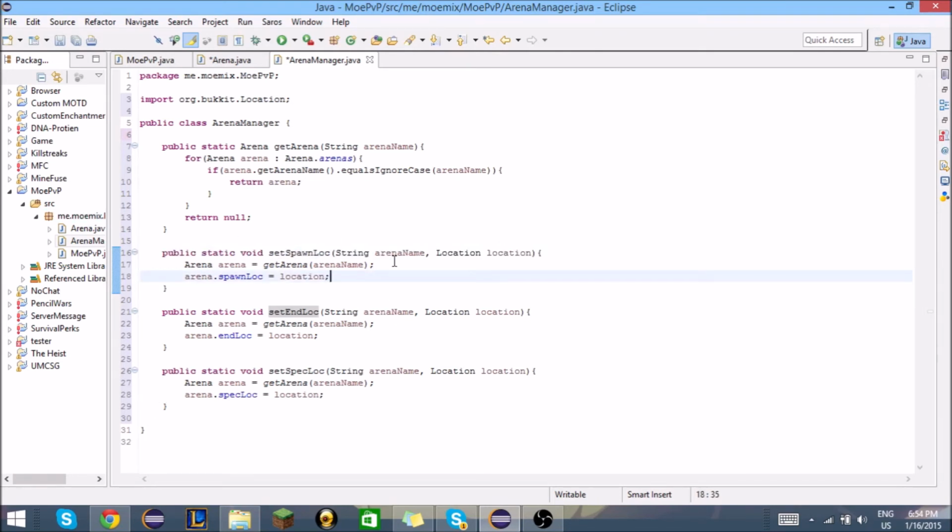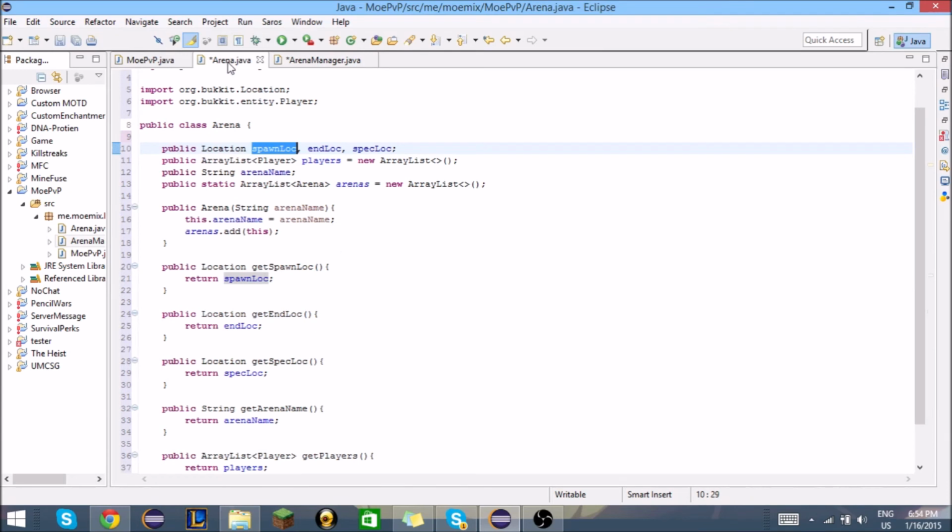Okay, we'll get to that later. You guys will see how this all ties together. I promise you, it'll all tie together. Right now, you probably have no idea what's going on, but just trust me. Power through this video, and it'll make sense. So we set the spawn lock, we set all that stuff.